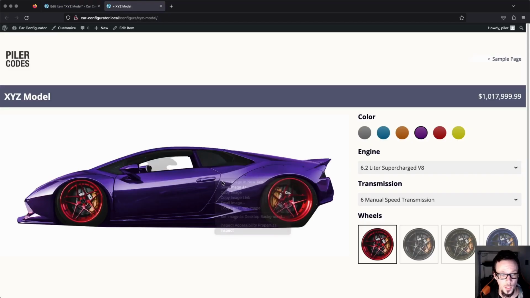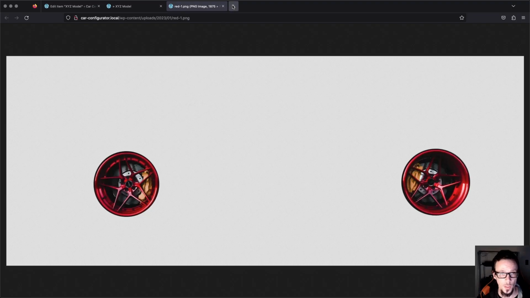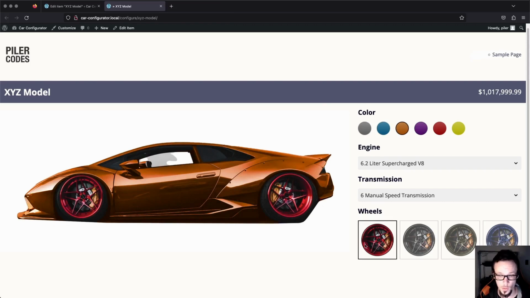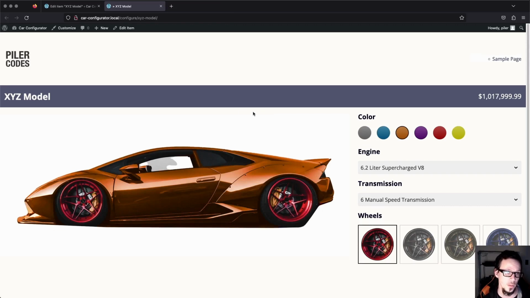If I open up this image in a new tab, it's just the wheels. So when I click these color swatches, just the car changes. When I click the wheels, just the wheel changes. So that's how I built this out.